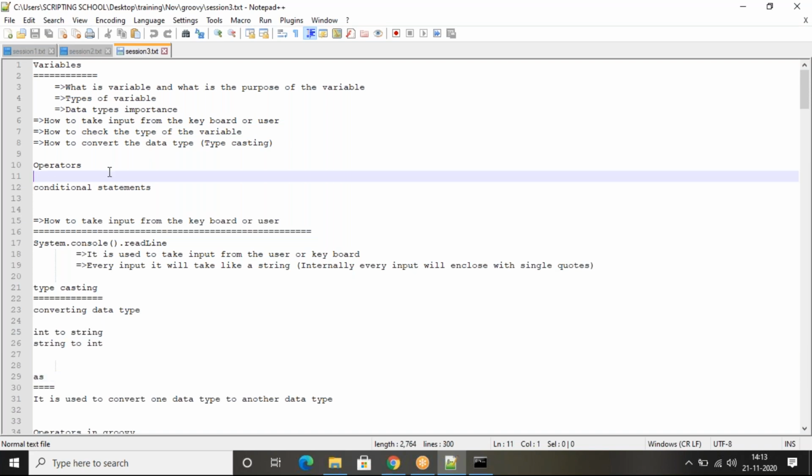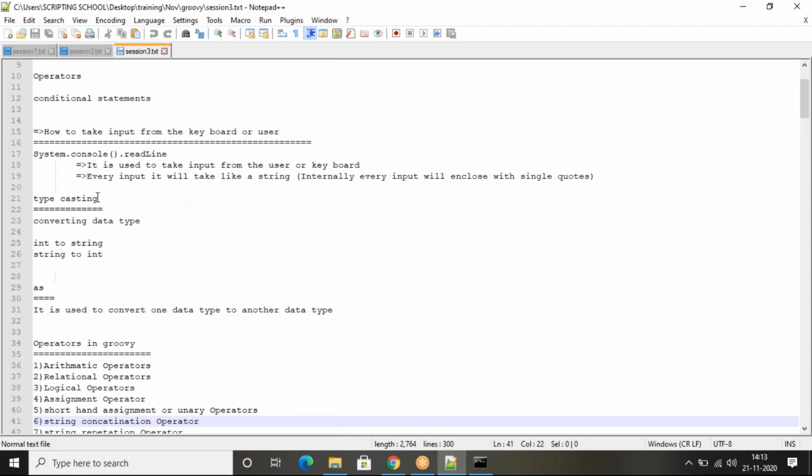And then we started operators. We also discussed how to take input from the keyboard using System.console.readline. With that, we understood that every input is taken as a string every time. Then we discussed how to convert the data type, which is the typecasting concept here. And then we discussed operators.